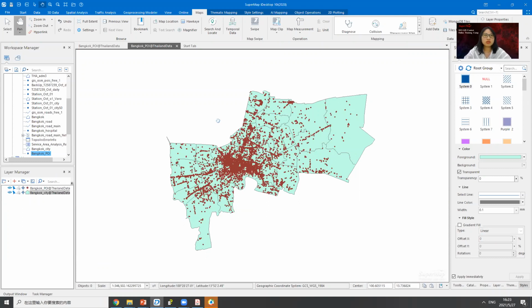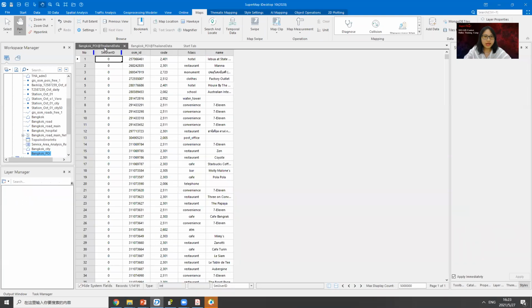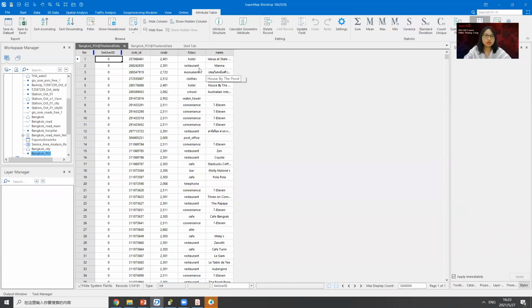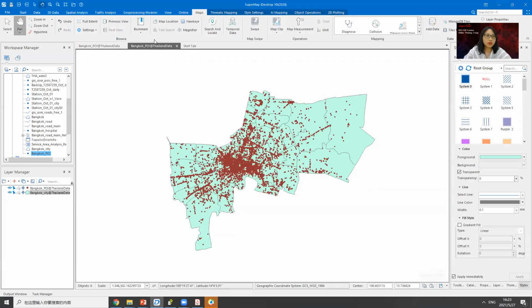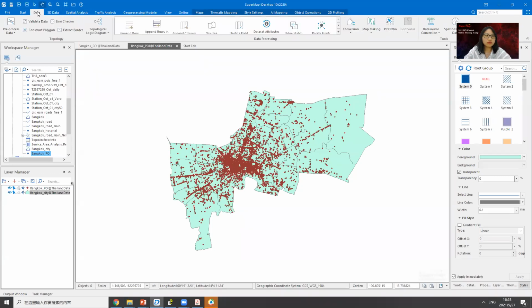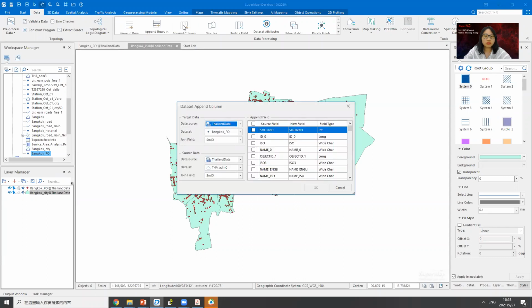So here we can use this spatial relationship to add the cities to this POI. So here we can use the tool named append columns.